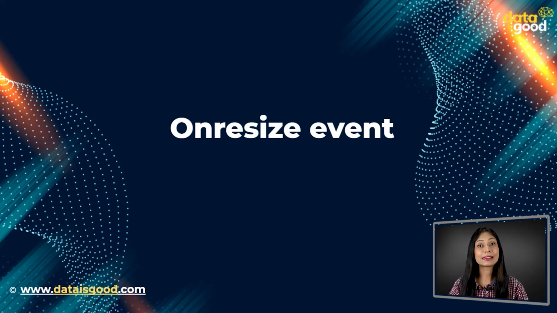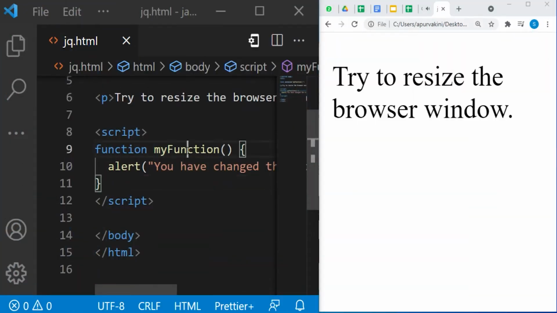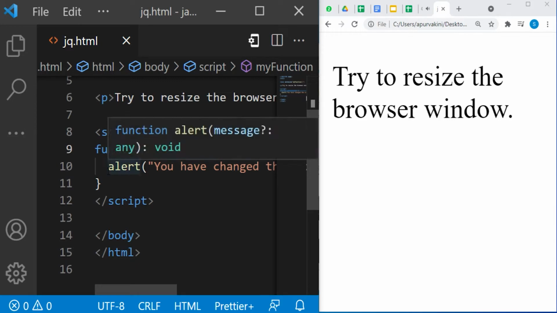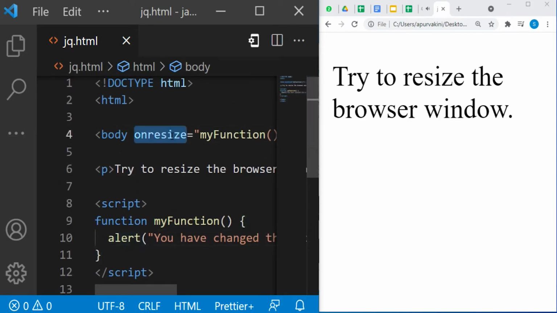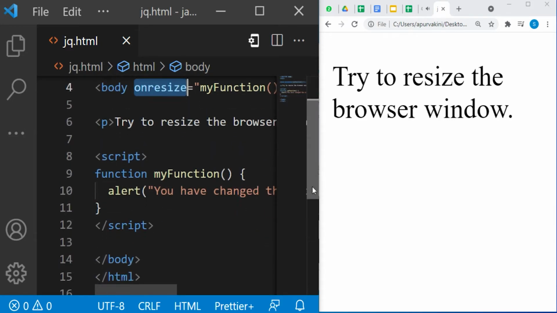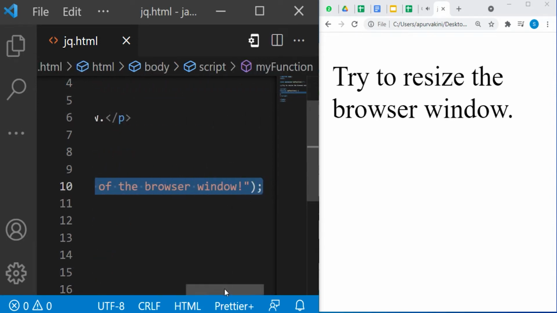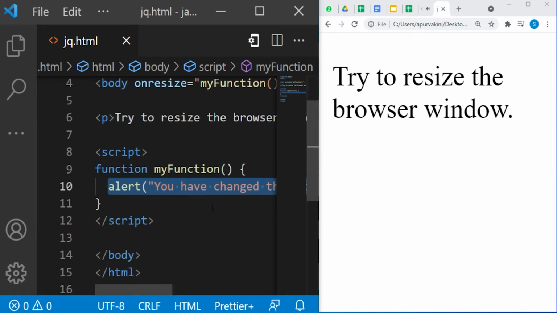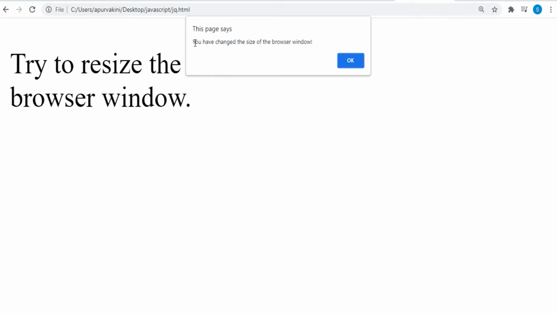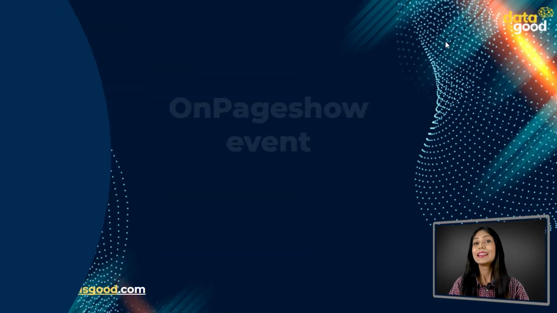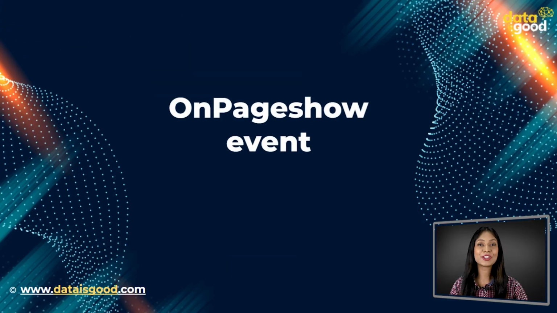The onResize attribute fires when the browser window is resized. Let us see an example. In the example, there is a function called myFunction, which is assigned to the onResize event of the body. In that function, there is an alert. So when the body of the window is resized, the alert will be displayed on the browser. Let us see the output. When we resize the browser window, the alert is displayed. Well, wasn't that interesting? Next event is the onPageshow event.